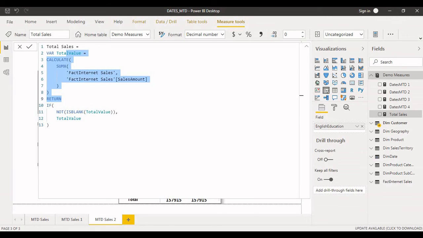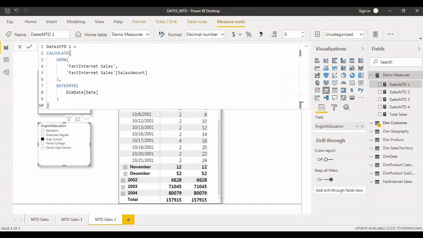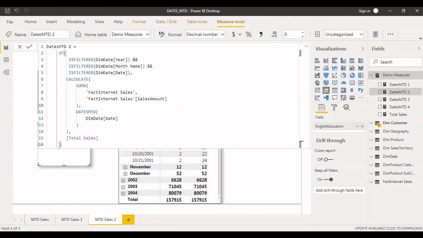Okay, dates MTD1. Here I'm using the DATESMTD function to get the month to date sales. Here I'm not doing any validation whether the sales are blank or not. But in the second, I'm using the ISFILTERED function, validating with respect to the year context whether it's giving properly or not. Like that I'm checking.